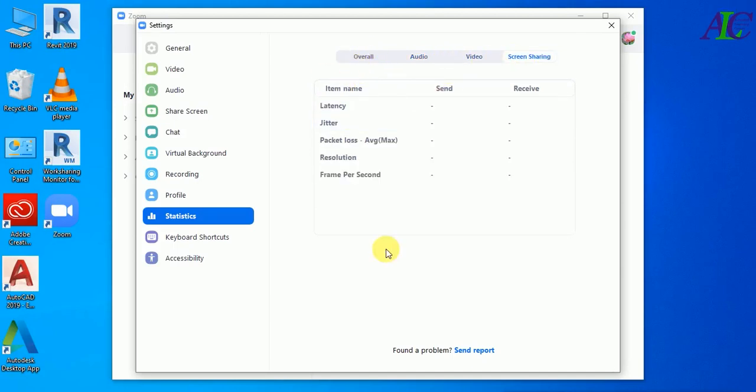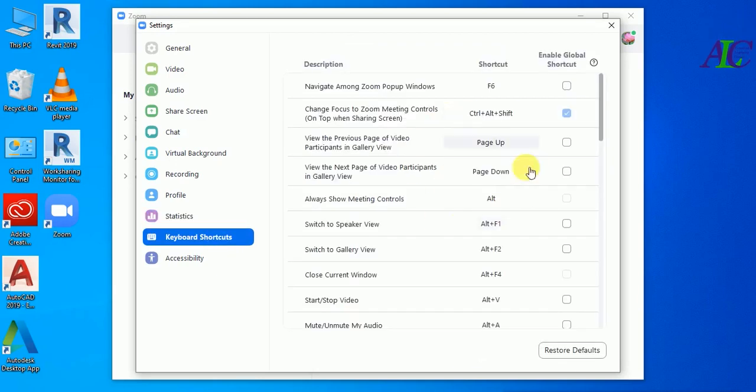So let's jump to the keyboard shortcut. As you can see, there are many shortcuts if you want to enable. So for example, if you enable the shortcut, it will show the meeting control. So I'm not going to enable this shortcut.